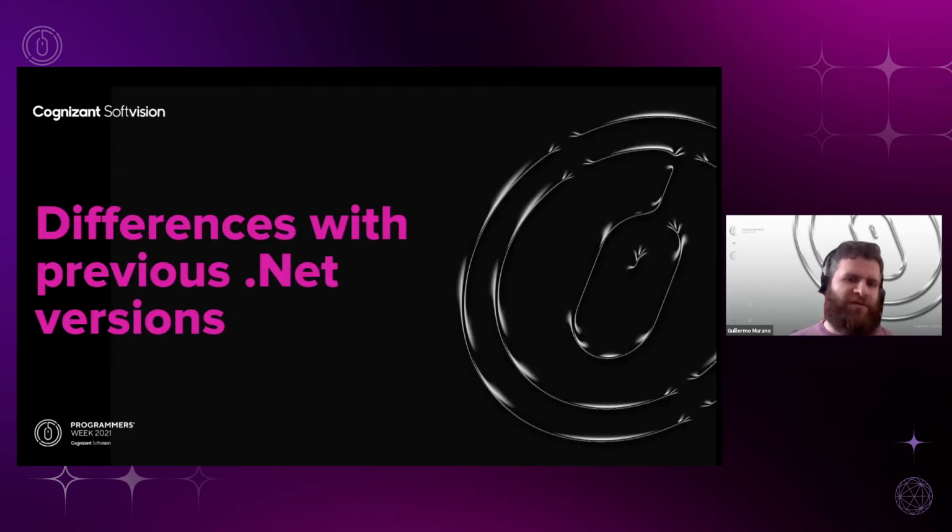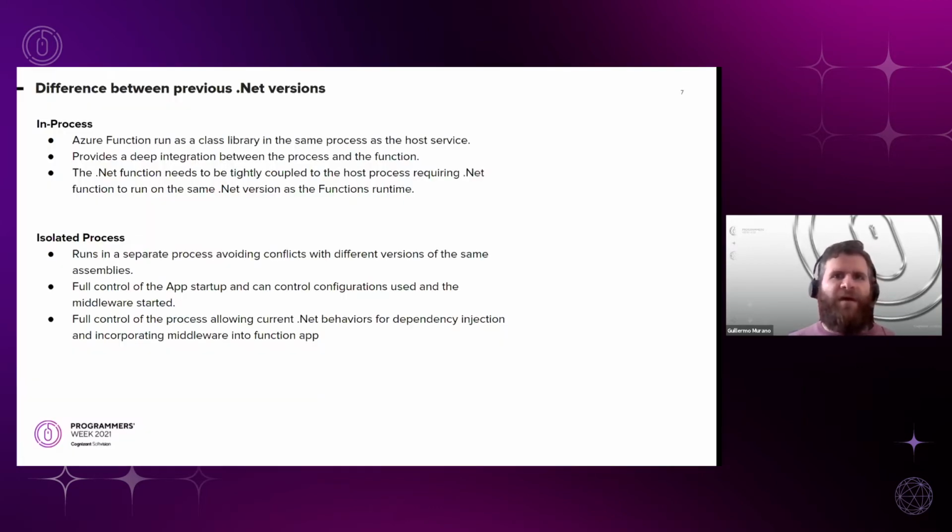So let's talk about the differences with the previous .NET versions. We're going to have the isolated process as the way you run the function in comparison with the in-process that was the way that we used to run them. So let's talk about what is the Azure Function host a bit.